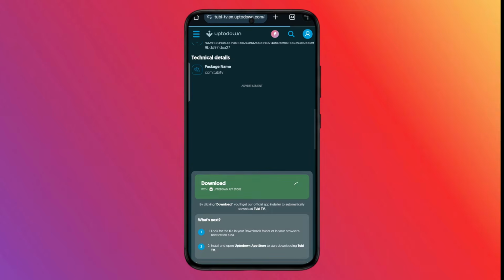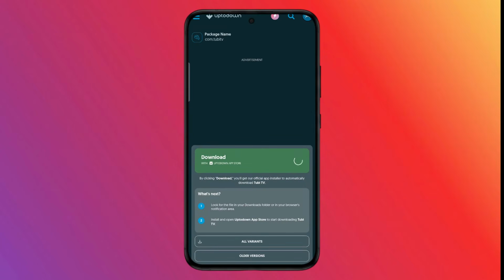Now, scroll down and tap on the download button and wait for the APK to download. Now, once the download finishes, tap on the downloaded file and install it. And that's it. That's how you download and install Tubi TV on an Android phone.